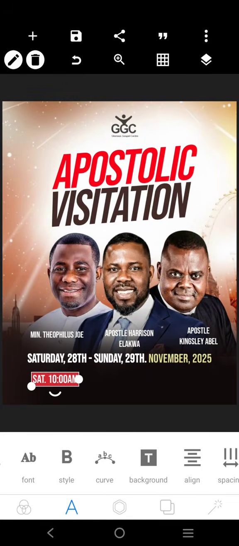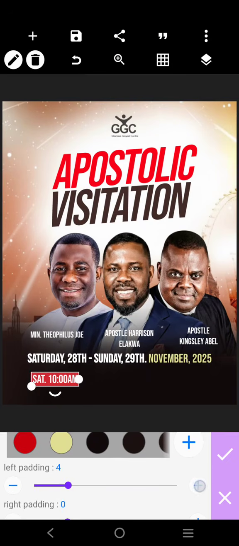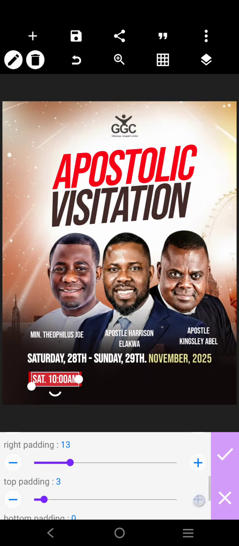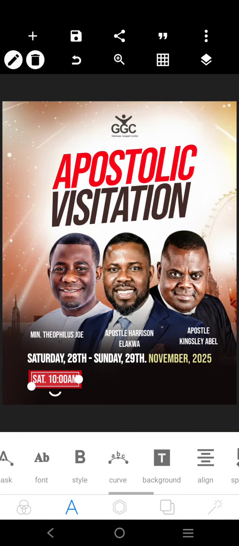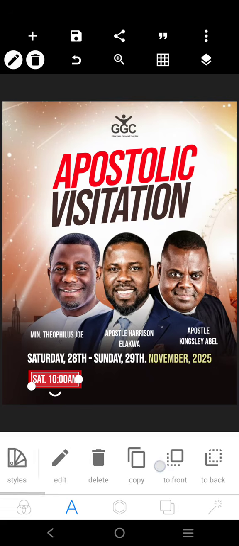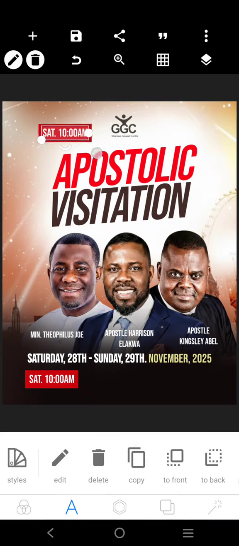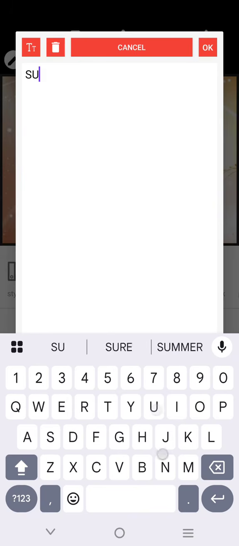Then let us increase the padding around the design. Then let's go to top padding 9. All right, so all we need to do now is to copy this one. All right, so let's just copy this one. Okay, so here it's going to be for the Saturday, Sunday. So yeah, we just change it to Sunday.